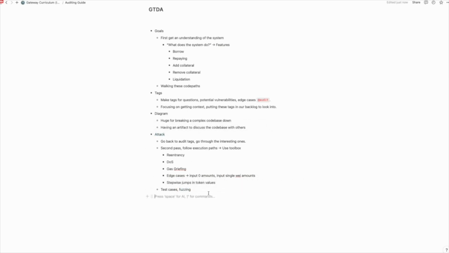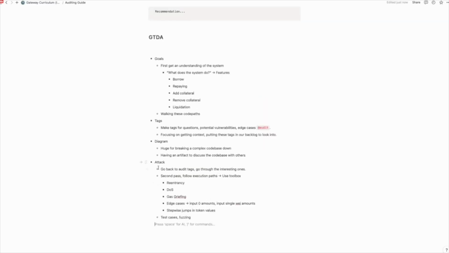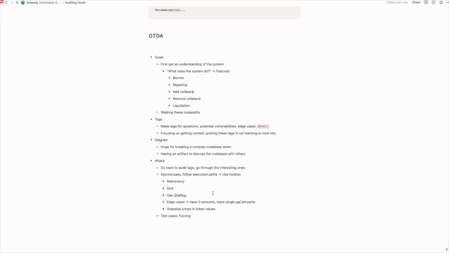But any questions on this attack section, and then I guess really the entire GTDA method we've gone through so far? This might be irrelevant to the GTDA method, but I was wondering what you meant by the stepwise jumps in token value. Yes, and this is something we will get you to see at a close-up level with some of the stuff we're going to have you work through.